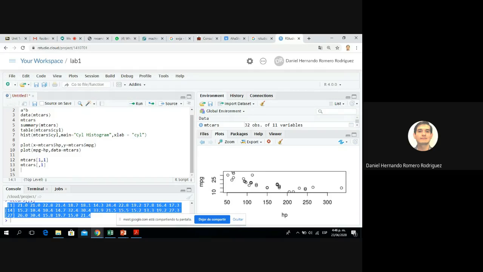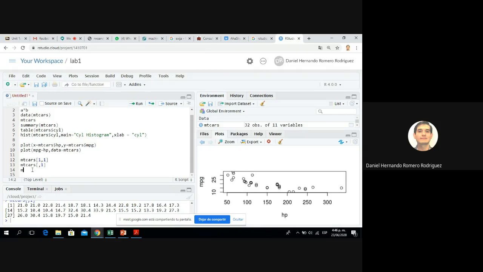Or if you want, you can get a subset of them. That's possible. Let's say that I want to get only the first 5 cars, the miles per gallon of the first 5 cars. We can do that easily. It's just from 1 to 5, give me the first column. And that will show us the miles per gallon of the first 5 cars.